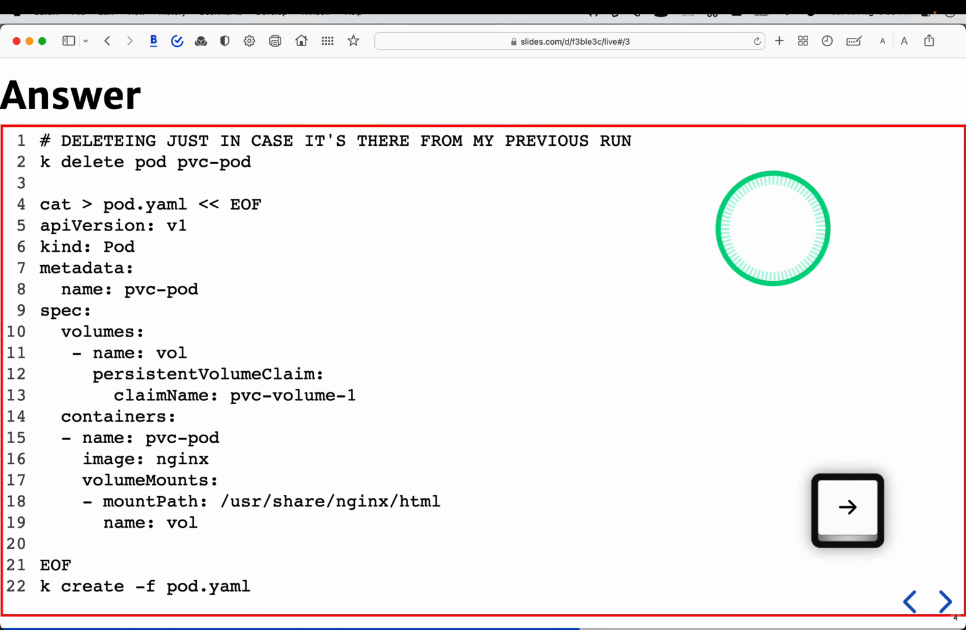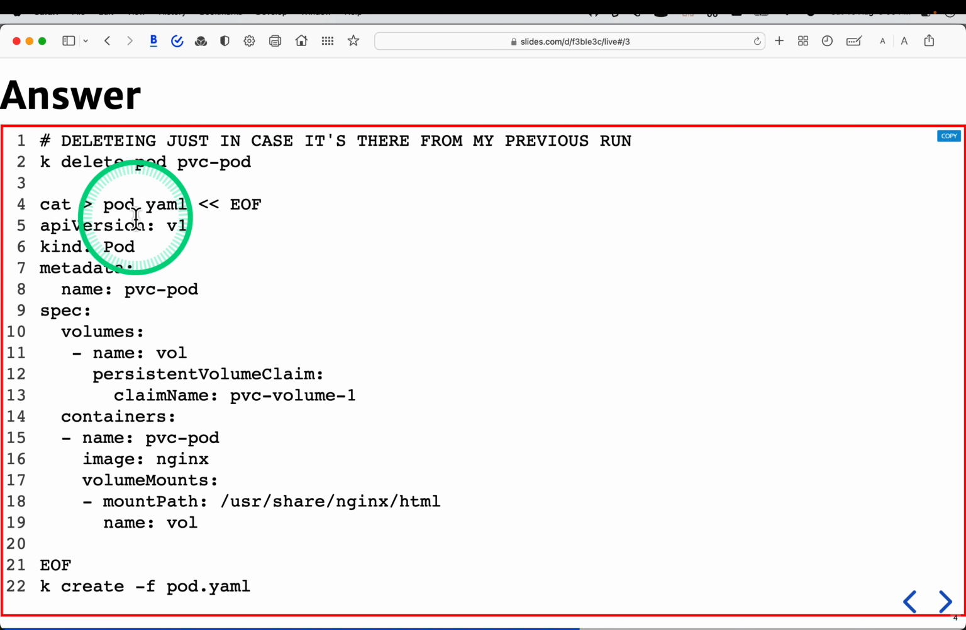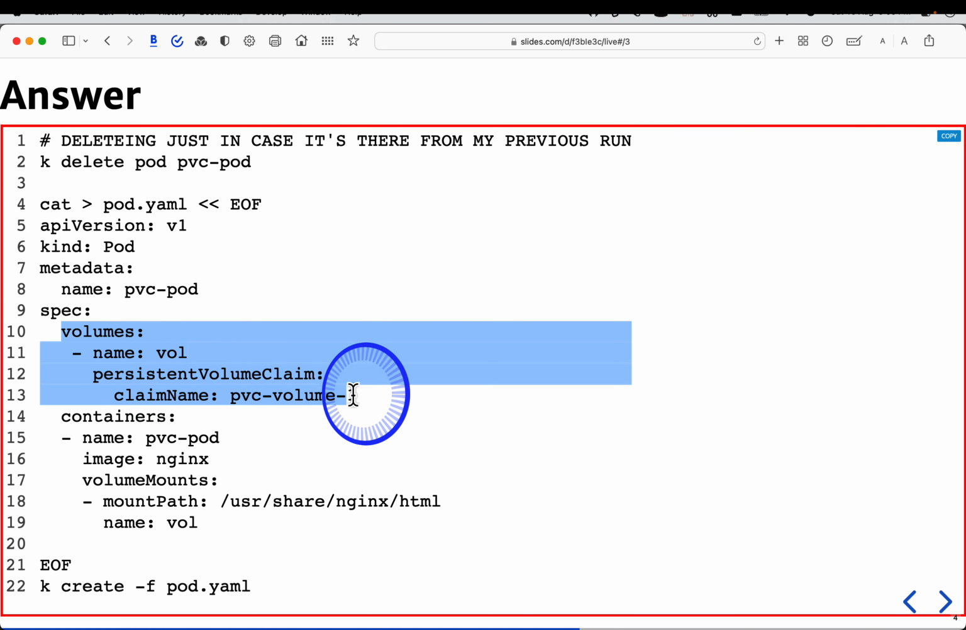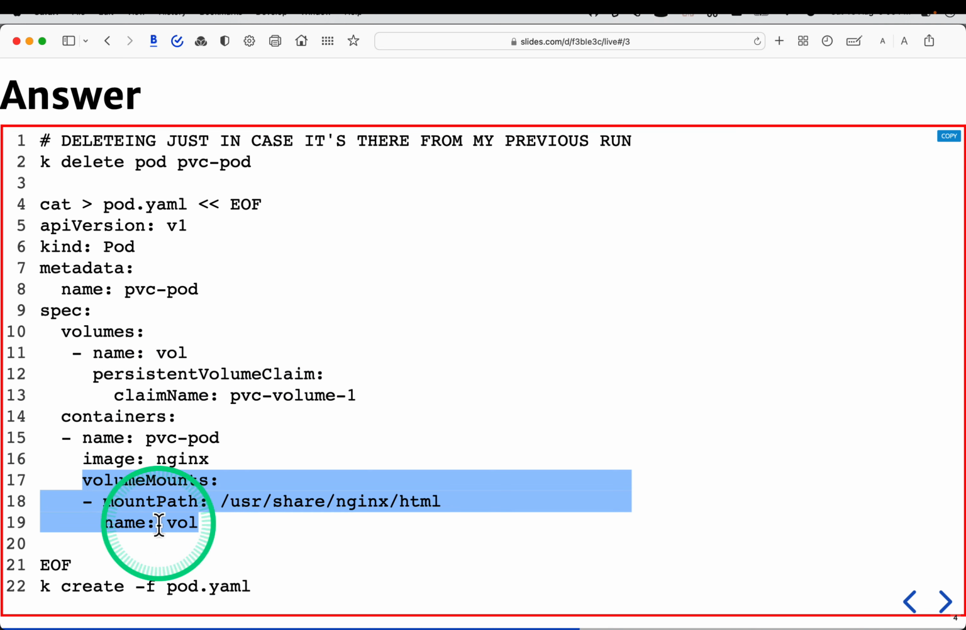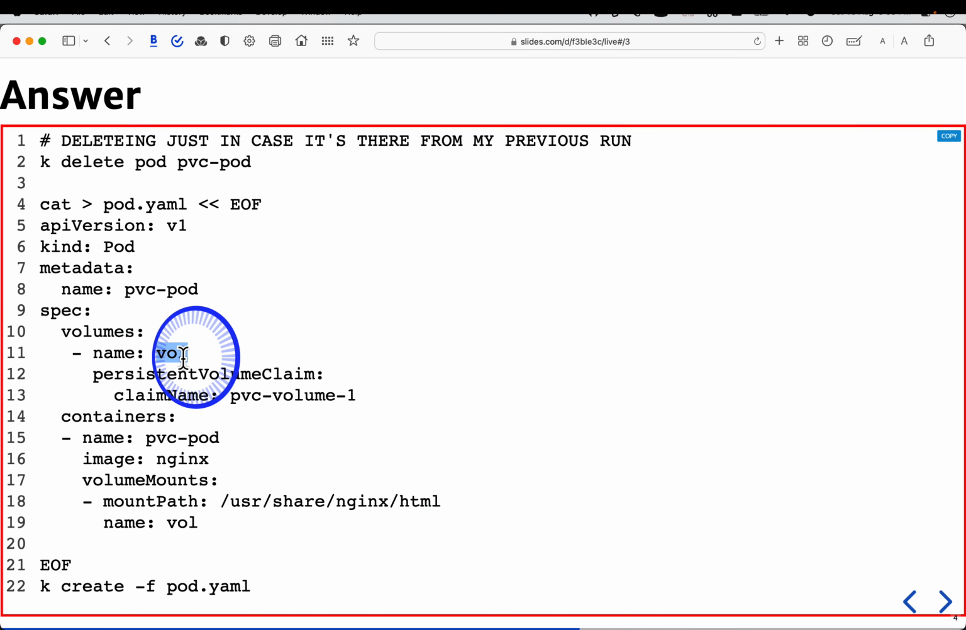Next, I will be creating the pod. So here is the pod specification. The name is PVC pod, and under volumes you will see this section, and here I have to specify the PVC volume 1 claim name. And then within the container section there is volumeMounts. The name vol is matching exactly here, right? And this is how it will use that persistent volume claim and then mount this directory inside that container.